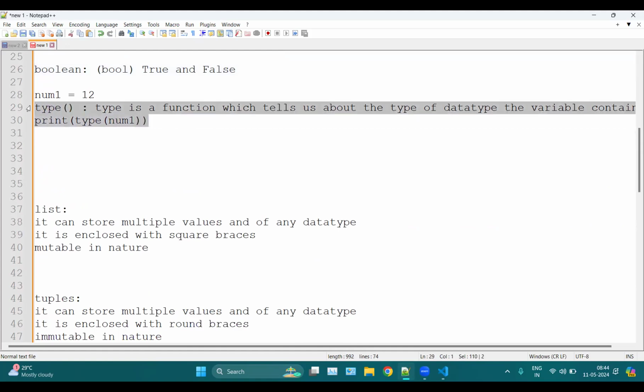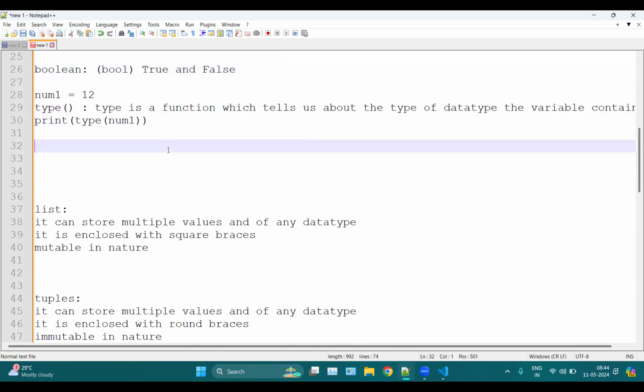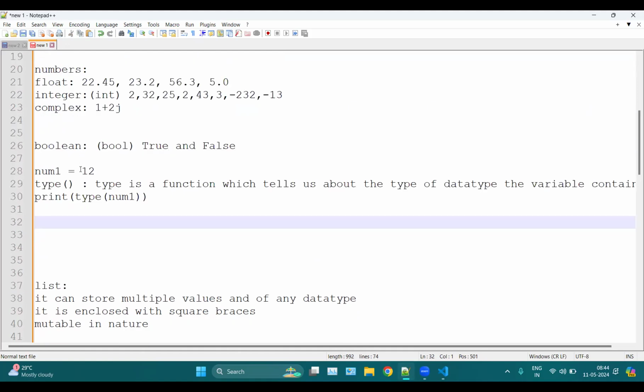Then we have type here. Type will tell us what kind of data type it is. For example, I want to know what 12 is here. Is 12 a number, a string, or a boolean? So I can use type to check what kind of data type my variable is storing. Type here and number one.